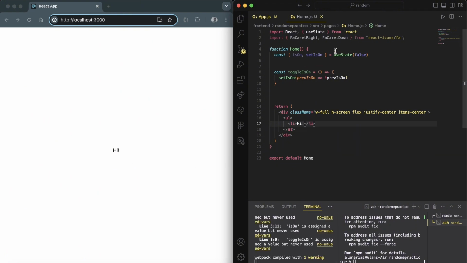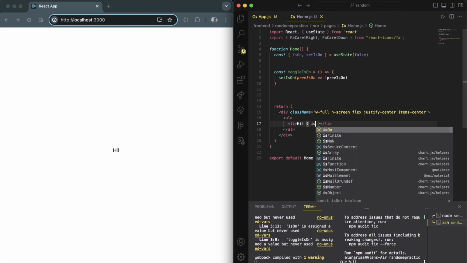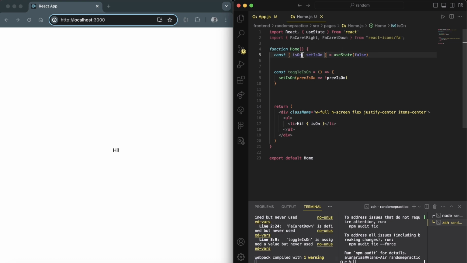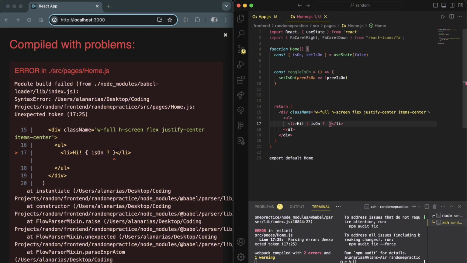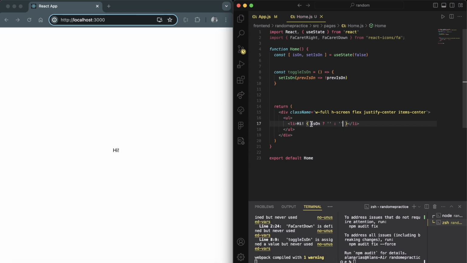Okay, so now what we're going to do here is we are going to use our icons at the top here. So let's get right to it. So what we're going to use here is called conditional rendering. So the way conditional rendering works is you have to use it inside of the curly brackets, and you're going to be telling it what to do. So for example, what we're going to say is we're going to use the is on, since that's what we want, right? Is on, and then question mark, and then quotations, colon, and then quotations again. So you can use it this way.